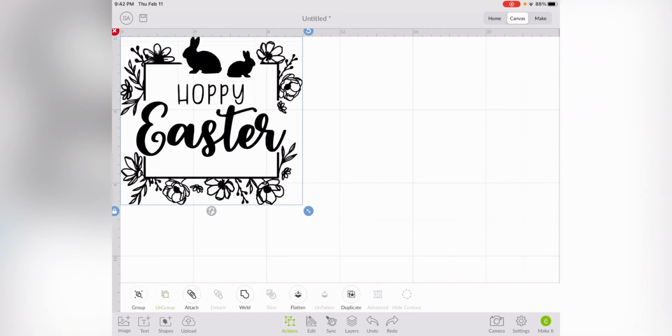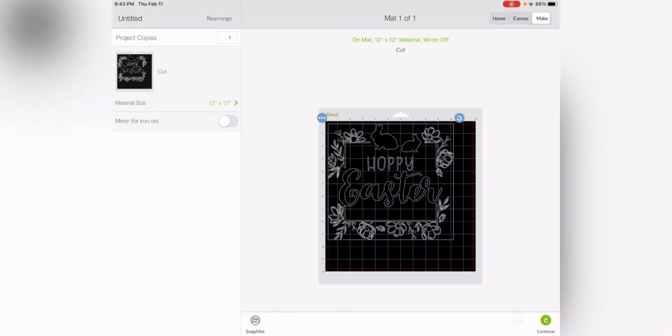So we're going to go ahead and ungroup. You can obviously leave it grouped if you want to, but if you click Attach down here, it's going to attach those pieces together on the mat as well. So I clicked Make It, and now it shows all of them together. If you want to do it all in one color, or if you're doing a stencil or something along those lines, I use Attach for stencils a lot.